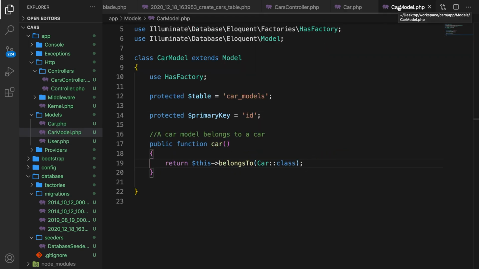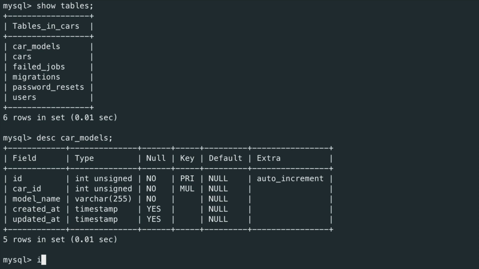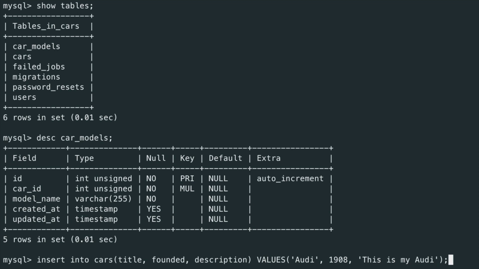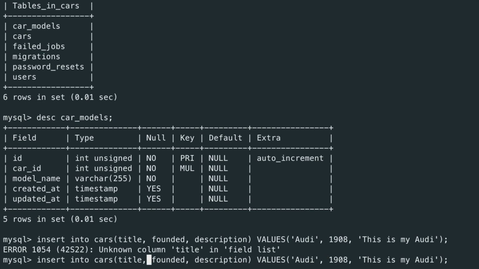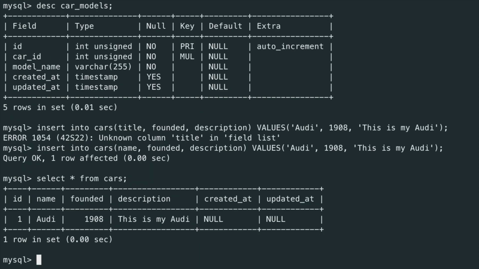All right. We need to add data inside our database, and there are multiple ways how we could do this. We could do it directly inside of our controller, but what I just want to do is to go to iTerm and add it manually. So let's say that we want to insert into cars because we need a specific car, the title, description, values Audi, comma, 1908, and this is my Audi as the description. Oh, it's not title, excuse me. It's name, my bad. All right, let's select all from cars. This went well. Let's desc car_models.